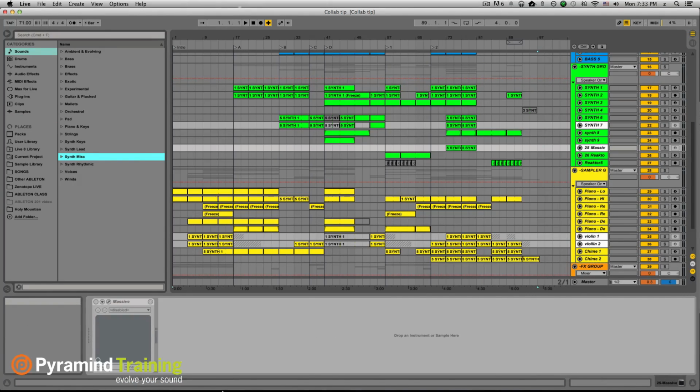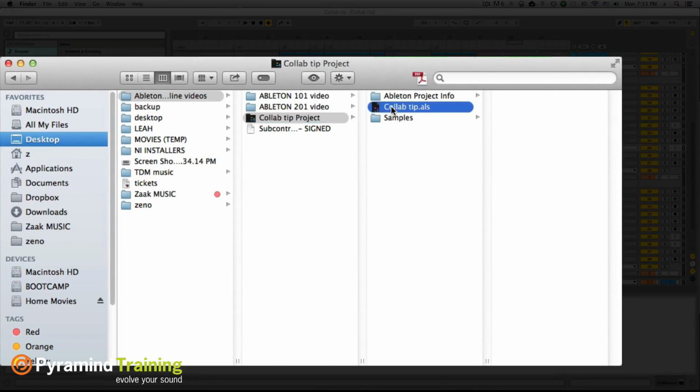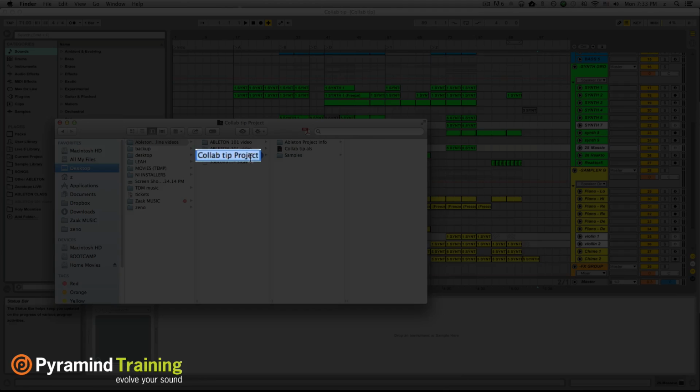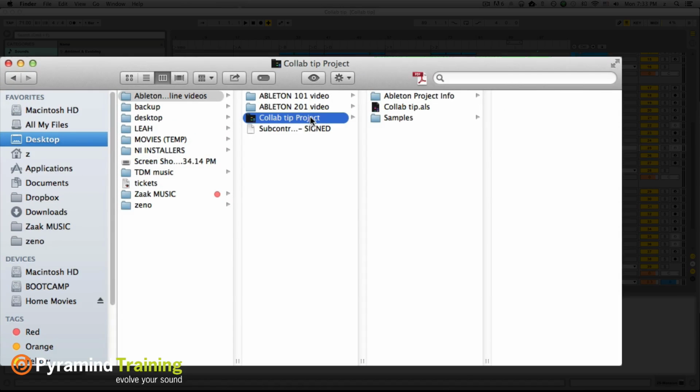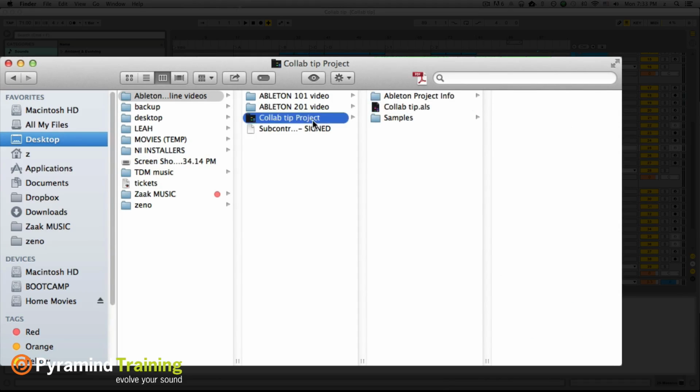Now we can get rid of that, and we can go to our project folder here. This is really important. I can't tell you how many times I have been sent project files from students especially, where they just send me this ALS file here, when really what I need is the whole project folder. So you're going to find where your project folder is saved. Don't just send the ALS file. You're going to find your actual project that has this little folder icon with the neon lights on it.